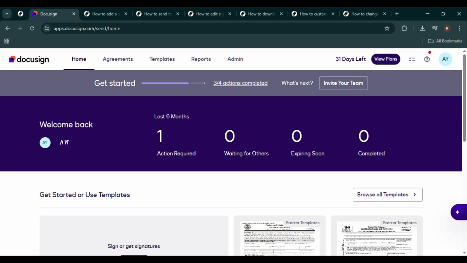Now, let's get started. First, open your browser and go to DocuSign. You can head directly to apps.docusign.com and sign in with your account credentials. Once you're logged in, you'll land on your main dashboard where you can manage envelopes, templates, and other documents.